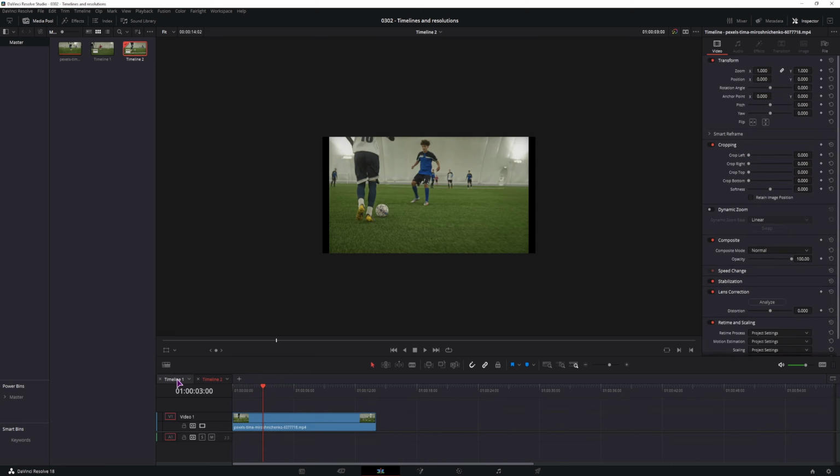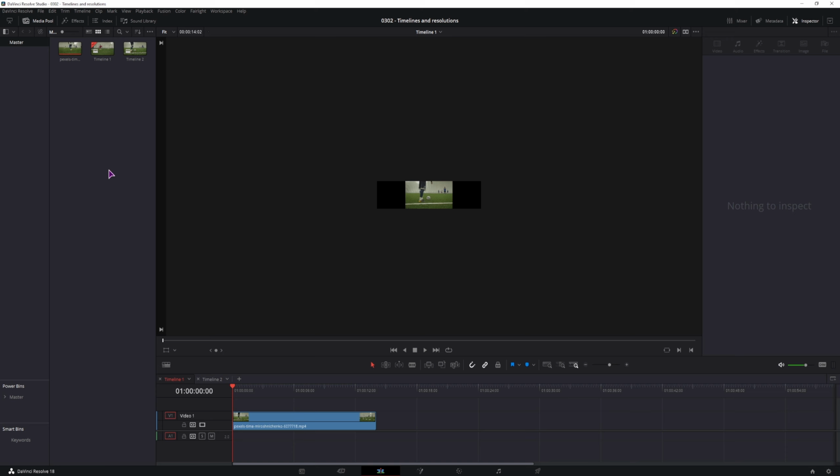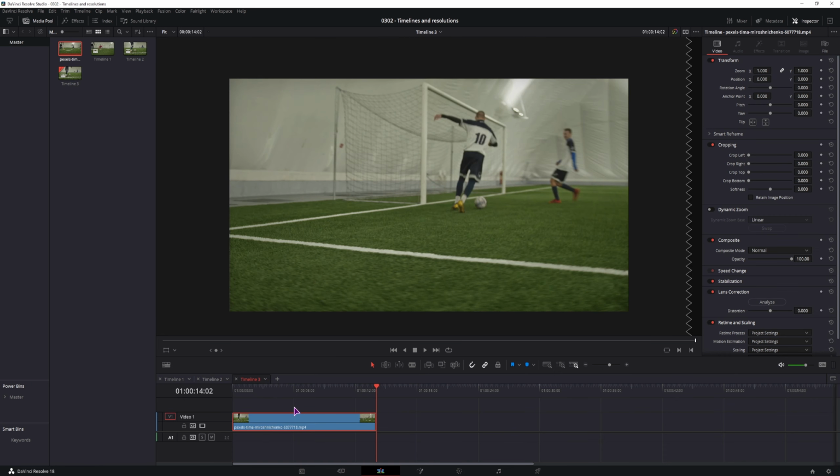And why would you want multiple timelines? Well, let me show you. I'll just make a new one. This one will be 4K. So I'll make this one, put the video in. And now because this video is 4K, we can actually export it as 2K and 1080p easily. You would simply go to the delivery page and you would change the resolution to what you want. You would then add this to the queue and render it out. And also change the format to what you want.